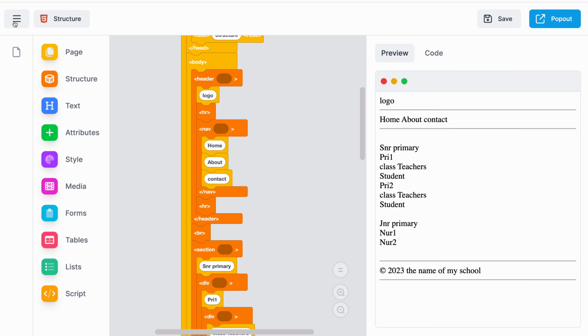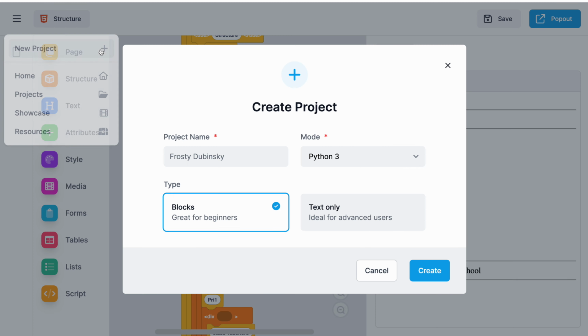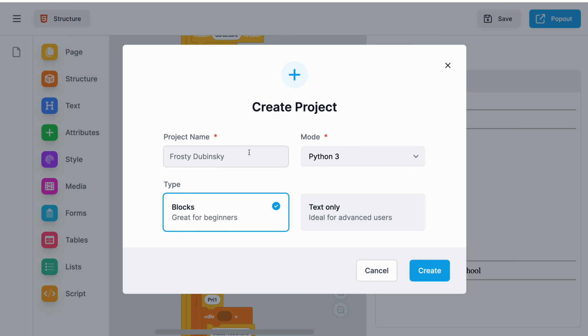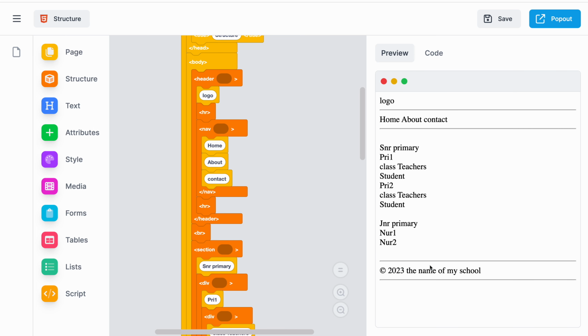So I'm going to click the hamburger menu. Then I'll create a new project. I'm going to call this text. Change the mode to HTML. Ensure the blocks is highlighted, and then I'll click on create.